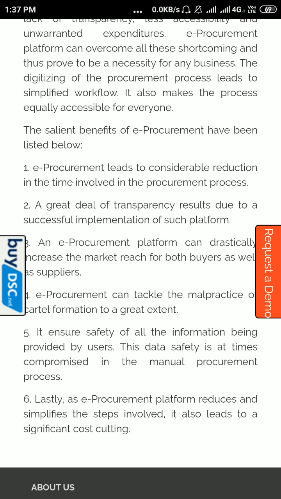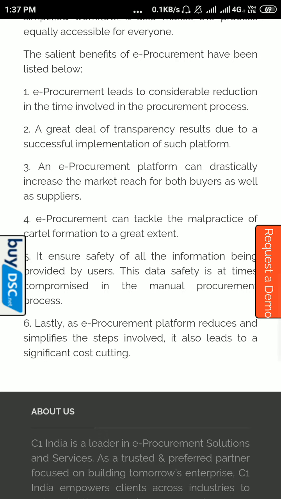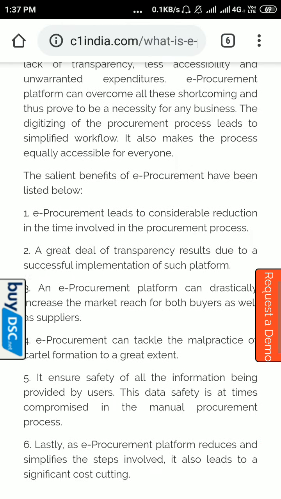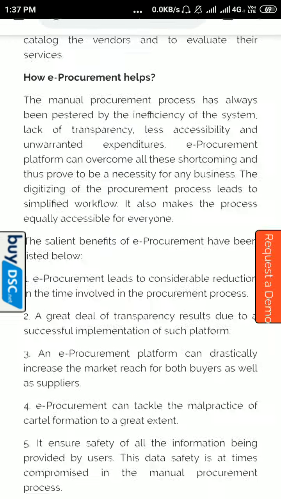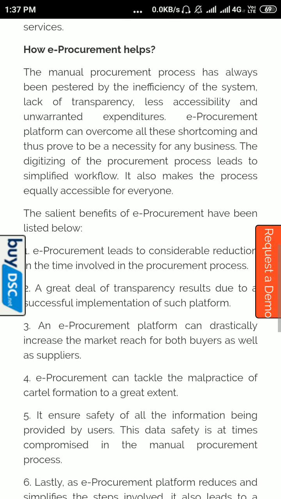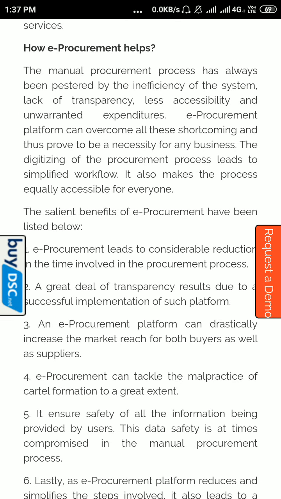The first one is that it leads to a considerable reduction in the time involved in the procurement process. A great deal of transparency results from successful implementation of such a platform. An e-procurement platform can drastically increase the market reach for both buyers as well as suppliers. E-procurement can tackle the malpractice of cartel formation to a great extent.